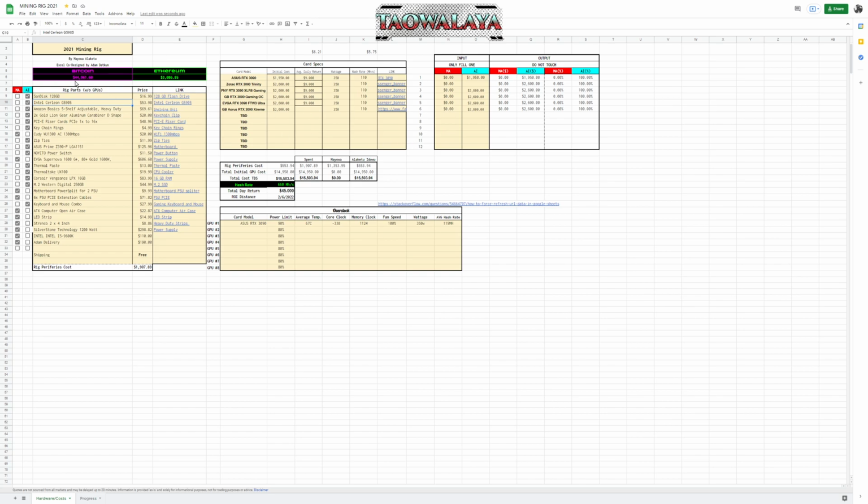Before I even continue, this is a mining rig Excel sheet that was, well, we sort of copied the color theme from a pretty famous one on Reddit, and then we changed a lot and made this a lot better.